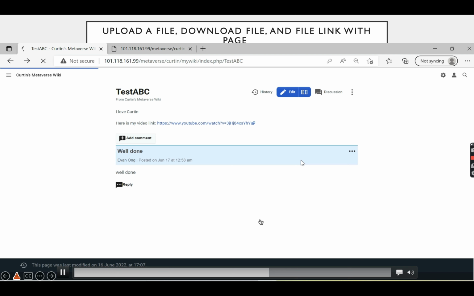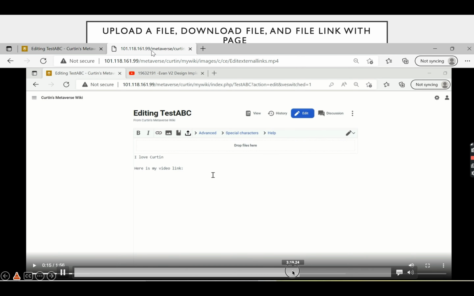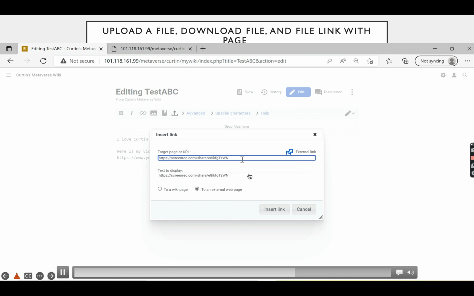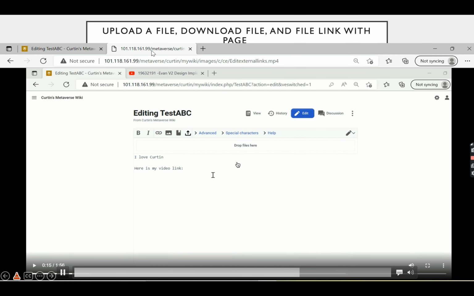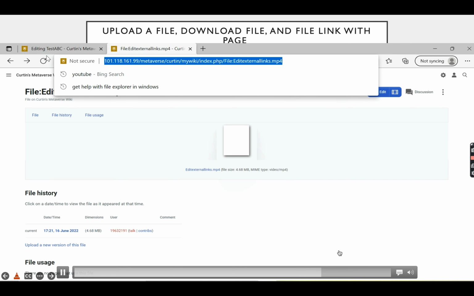And then if you want to link the file with the page, you just insert the link. And this one is in the internal wiki page. Then you copy this one, which is my internal link.